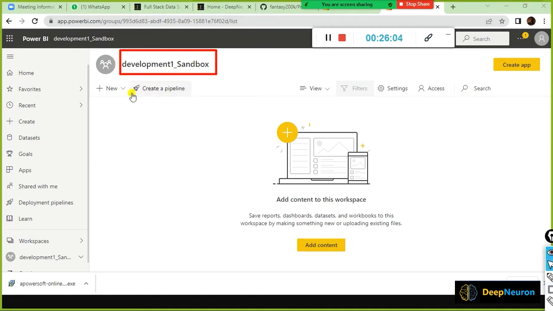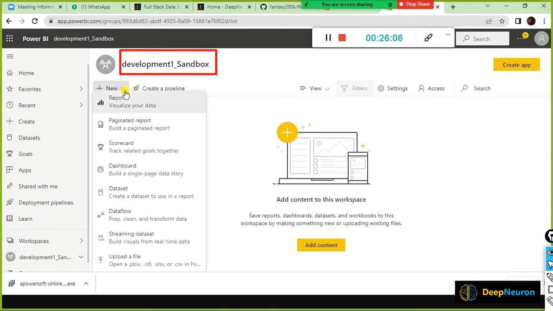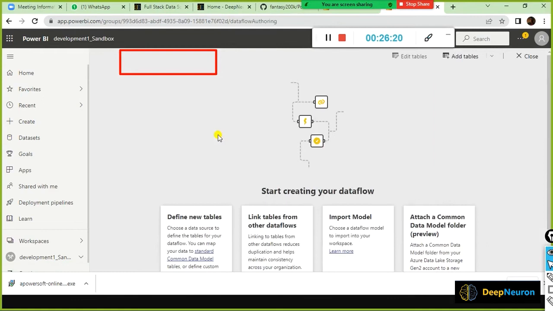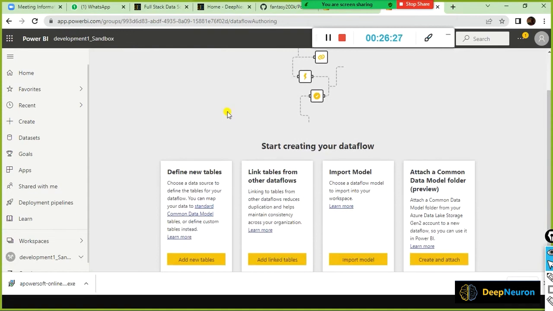Just beneath this you will find a new icon. Click on this down arrow, and in this context menu you can find the options data flow, data set, dashboard, scorecard. You need to click on data flow. So what is a data flow? Data flow is nothing but the Power Query editor on the cloud.